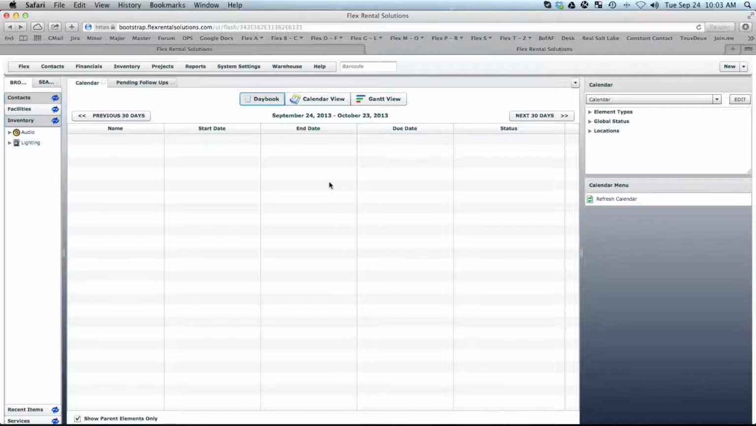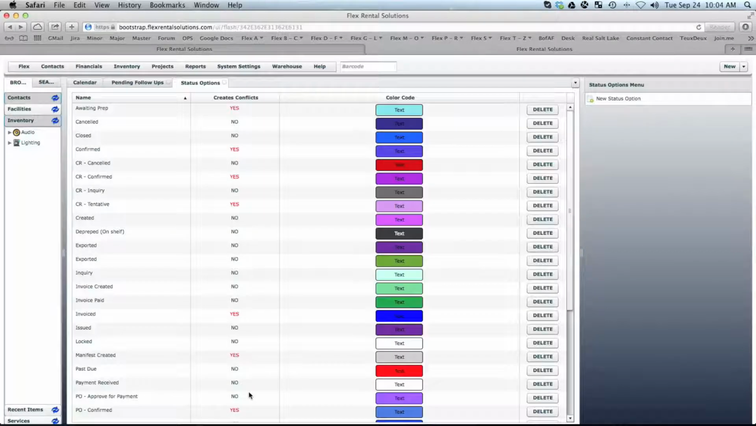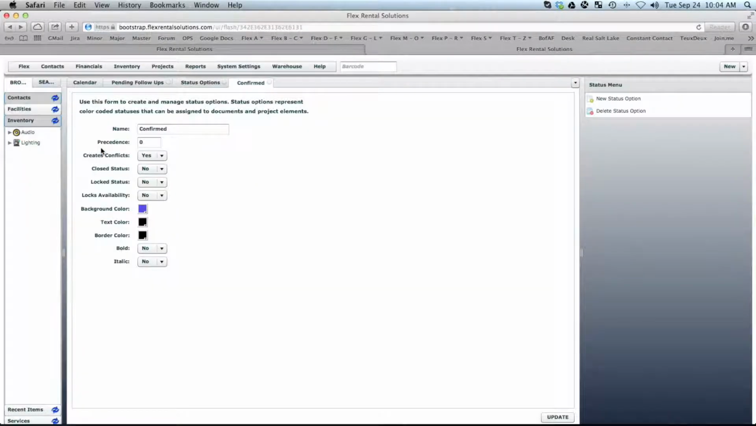So let's first look into system statuses. We go to System, Status Options. Part of our mentality is everything is configurable. These are just statuses that we have created, given specific names, and given specific characteristics. In the default system, we have a status called confirmed. If we open it up, this is the name.